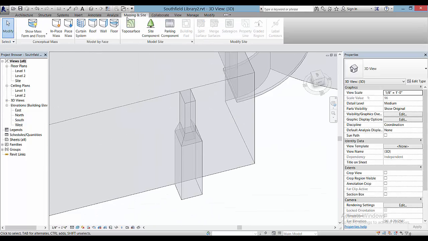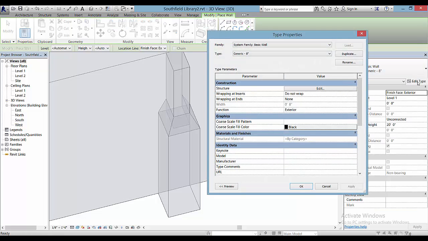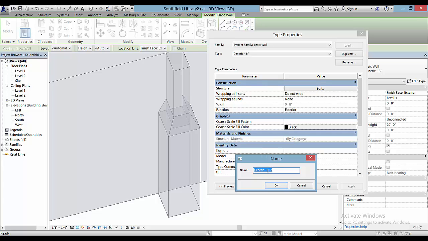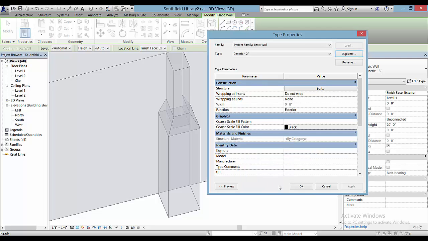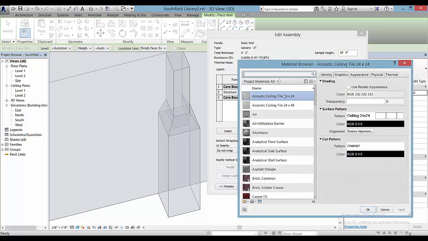So now when I go to the Massing and Site tab, I can pick here Wall, but I don't want to use the base generic 8-inch, so I can edit that type, duplicate it, give it a new name. You might be creating maybe a 2-inch stone panel or 4-inch, whatever works. I made it a 2-inch. I can pick here Edit and change the thickness to 2-inch. And then you can pick here the category for the structure and change the material.